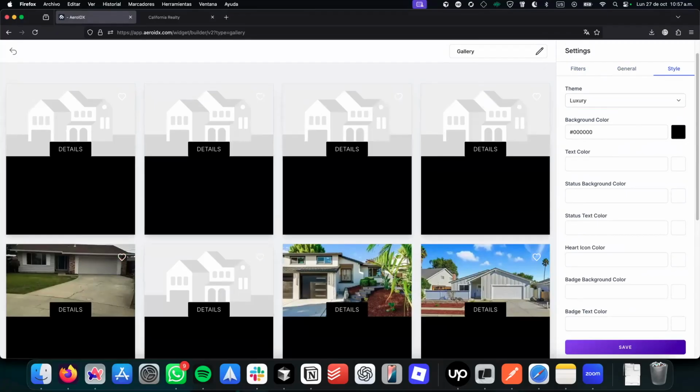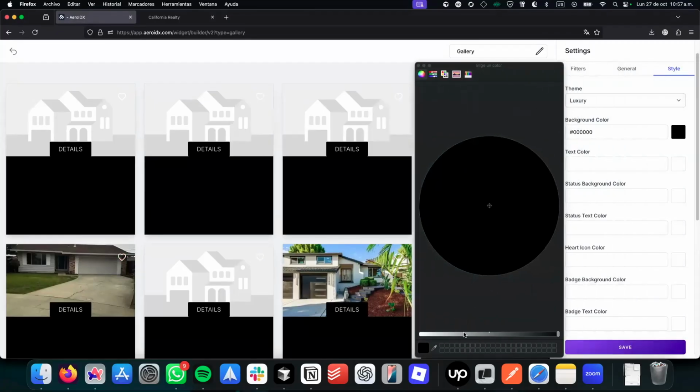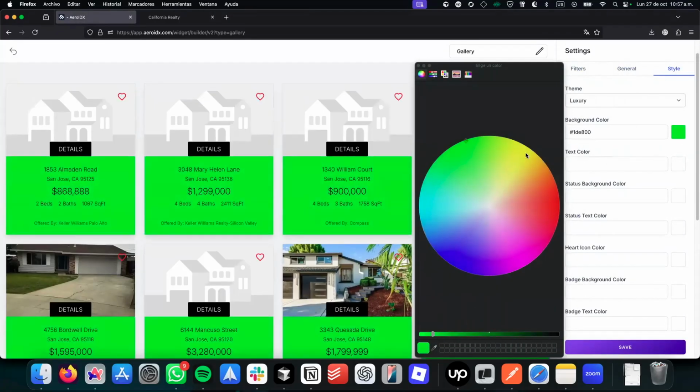Here we can add a background color. For example, this one shows black, but we can customize it to any color we want. If you want to go crazy with this, you can do it.